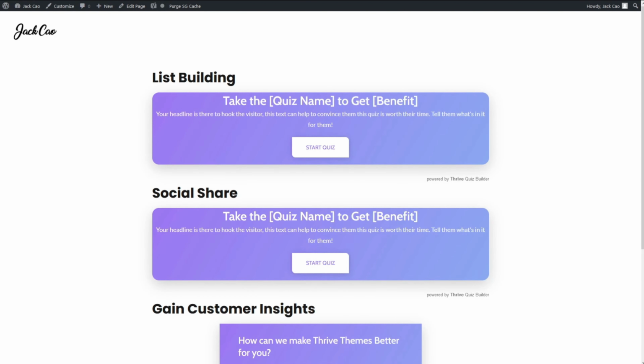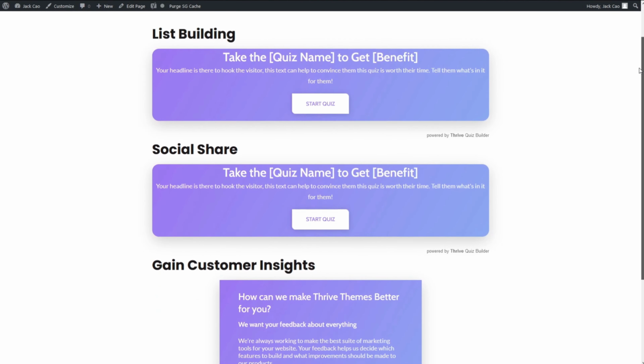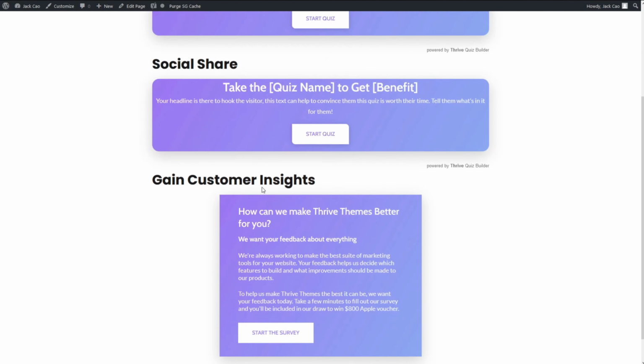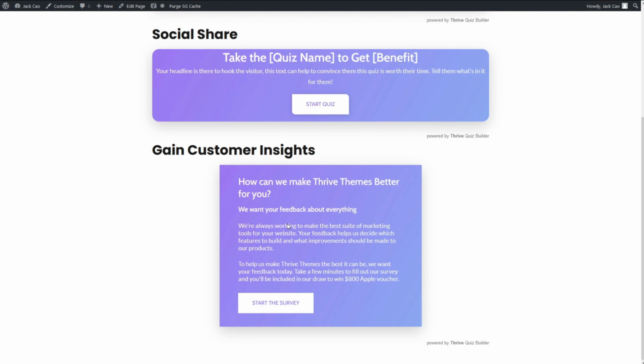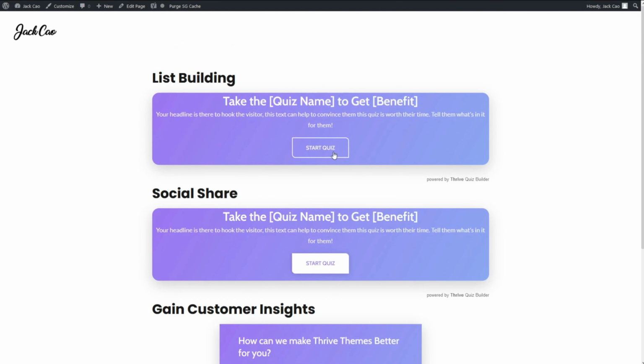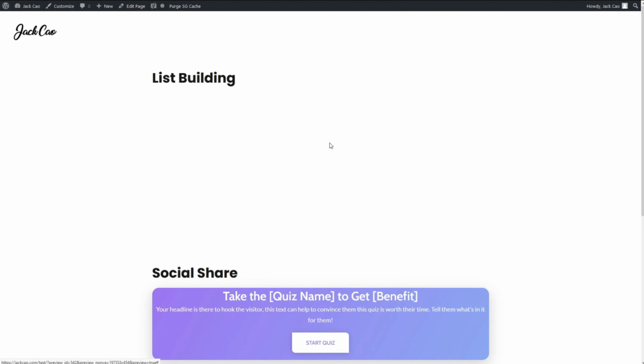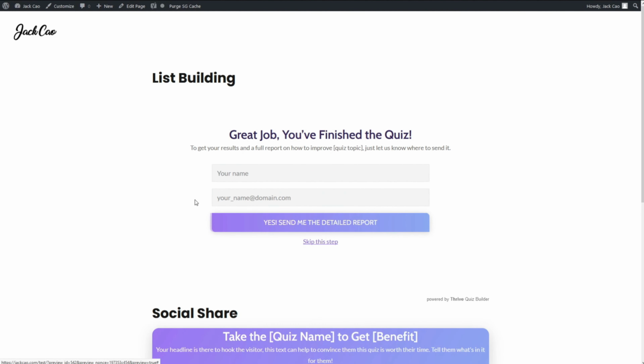So to show you the differences between those templates, I thought it would be easier for you to see the differences if I embedded all those templates on one page. So for the splash page, which is this page, the list building and the social share has the same page, but the template for gain customer insights is a little different. So let's start with list building. We'll start quiz. And over here, this is the email opt-in gate.